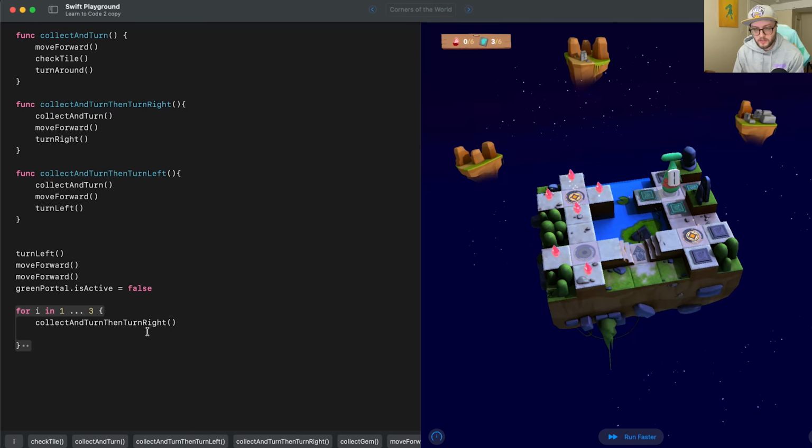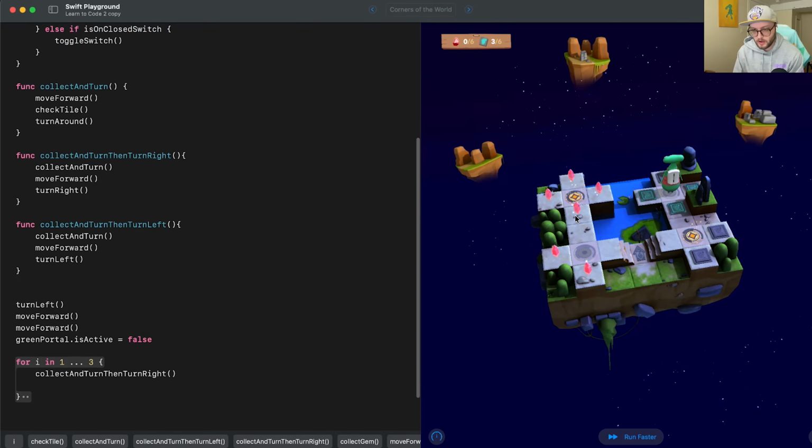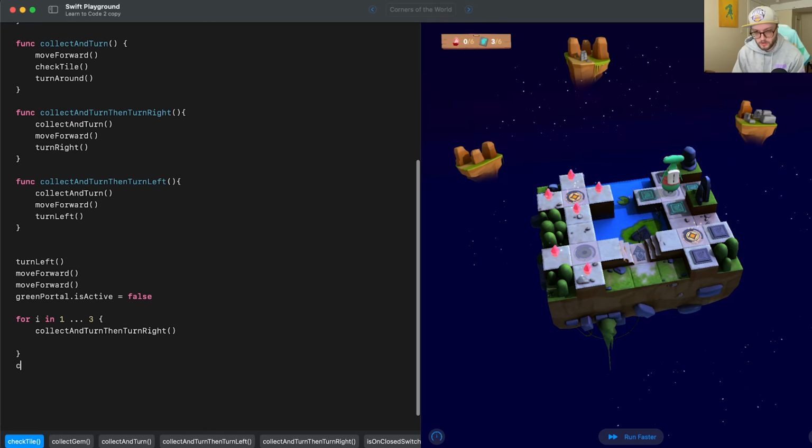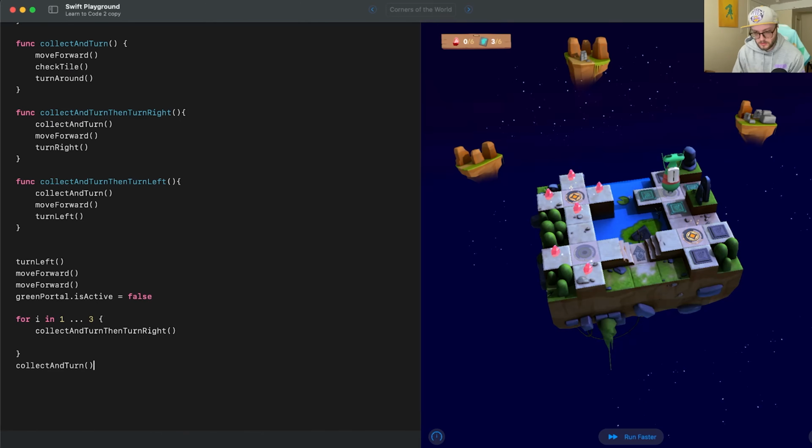Cool. So I think we can use our original collect and turn. We're going to move forward, check the tile, and then turn around. So right after this 4, let's do our collect and turn. Wonderful. And now let's turn that portal back on. We want to get out of here.